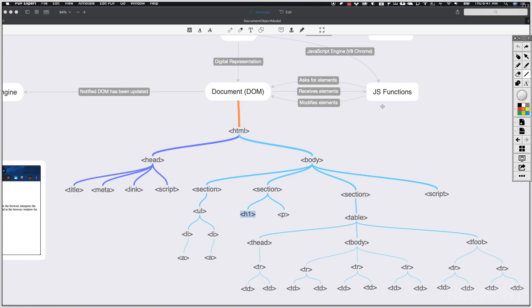Let's walk through that really quick. The JavaScript function asks the DOM for an element. Let's say that it is asking for this h1 right down here. So JavaScript asks for the h1. The DOM will go through its structure. It'll start at the HTML tag. It'll go to the head. It'll look for the h1. Can't find it.